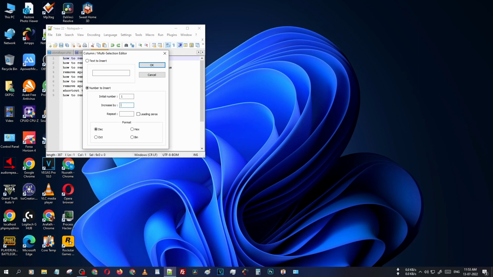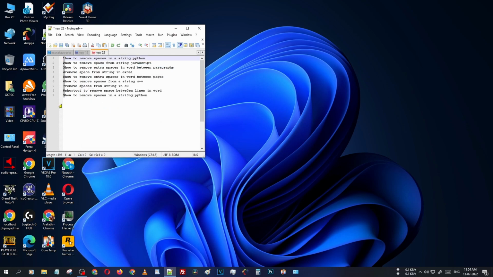Okay, we are giving 1 for index number, initial number 1, also increased by 1, then just press OK. Now you can see those sentences are given numbers like 1 2 3 9.